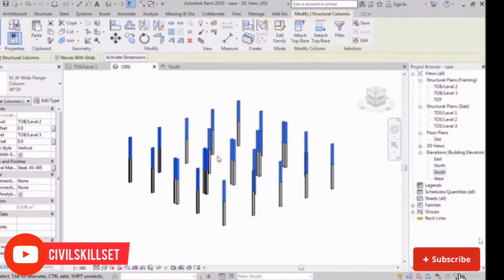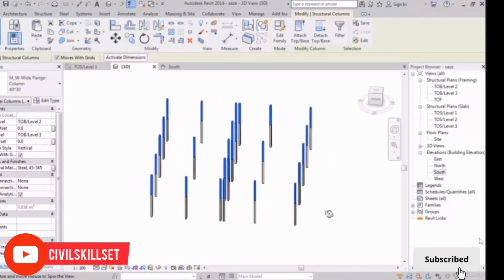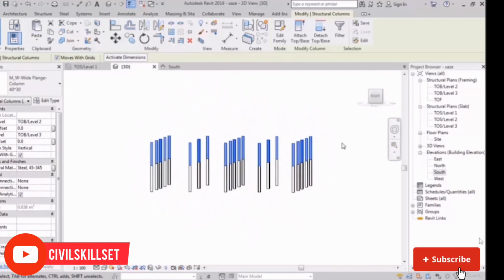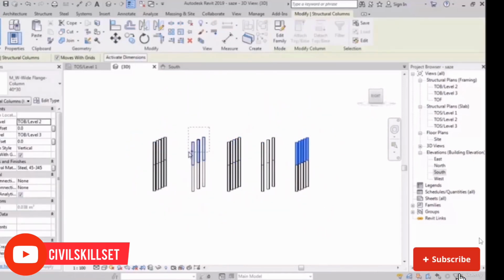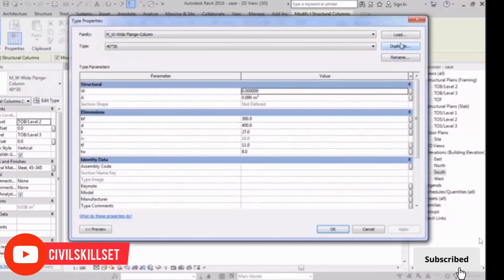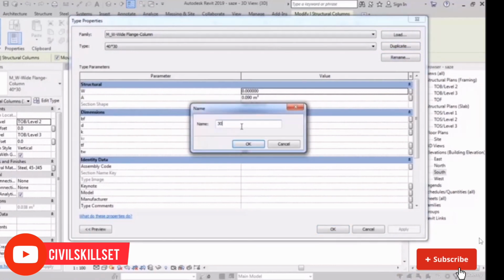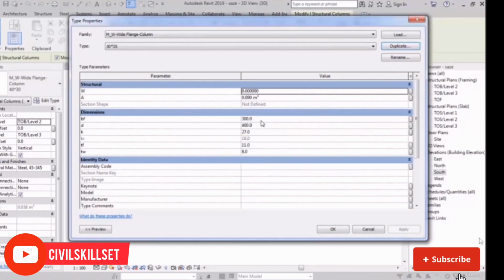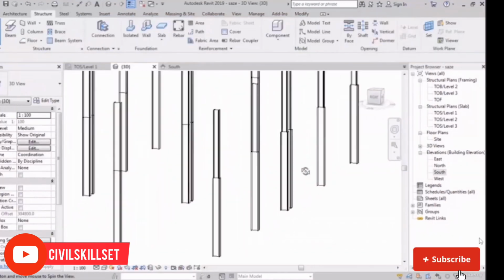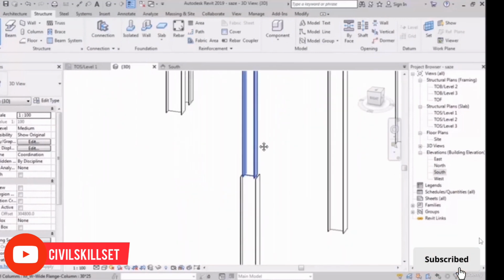Now, for example, the height of some of these will change. For example, these, or these. So I select them and duplicate. For example, 30 and 25, just like that. See them? Just like this.